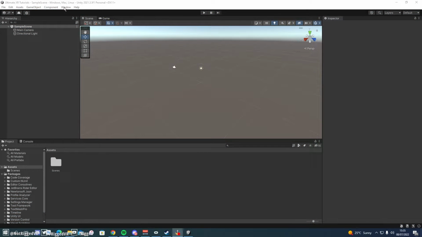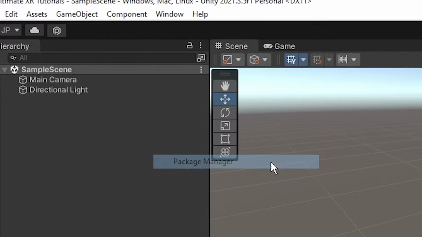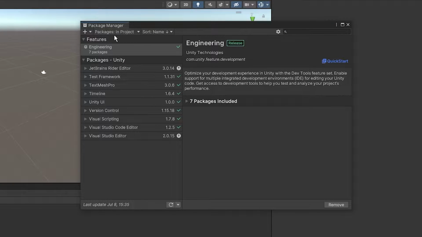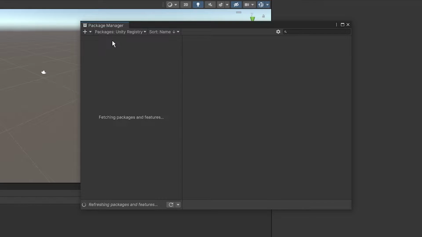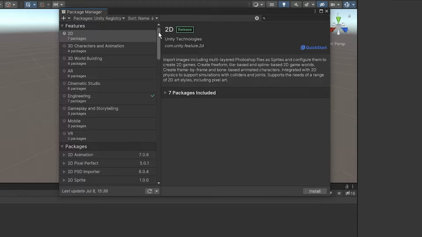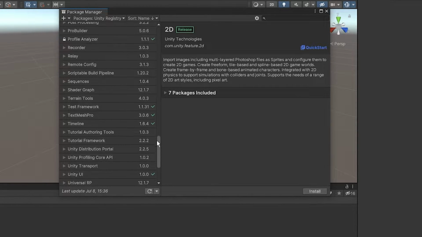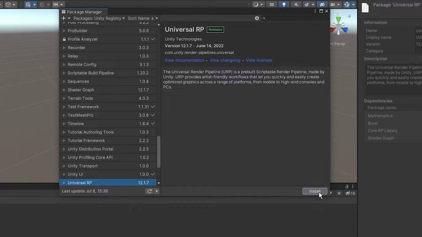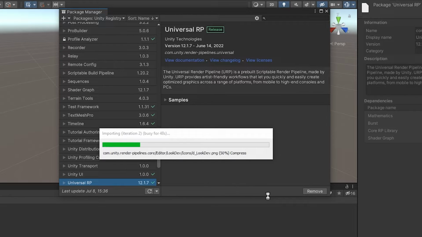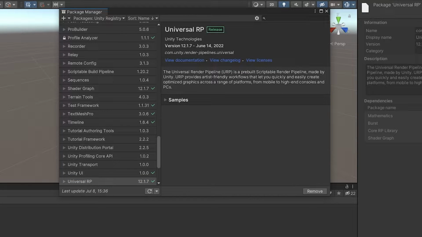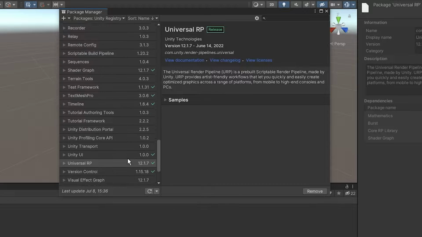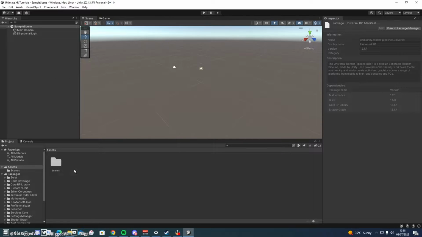Now that we've made it into our Unity project, we're going to want to head up to Window, Package Manager. And we're going to go to the Unity Registry. Now, you can skip this step if you've already got a Universal Render Pipeline project, but I don't. So we're going to come all the way down to Universal Render Pipeline. Here we go. And install that.